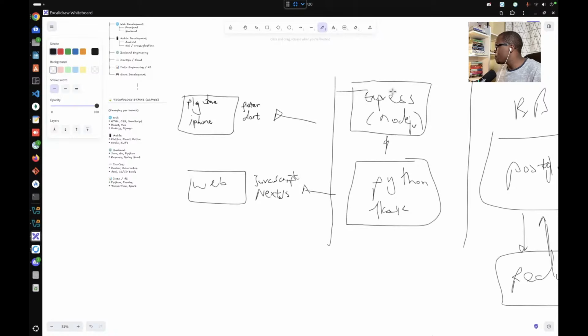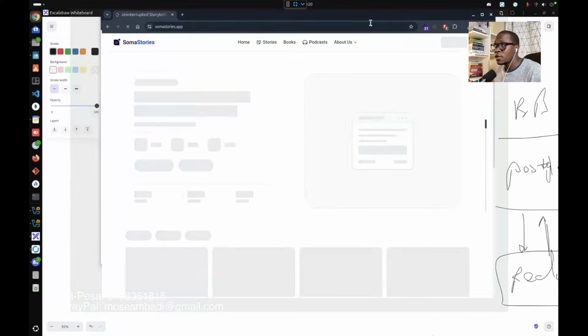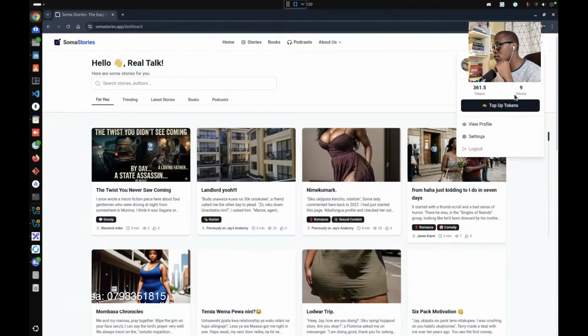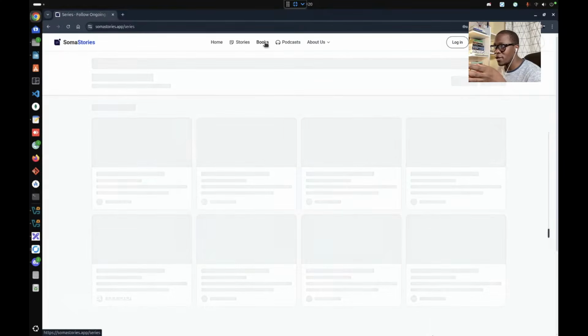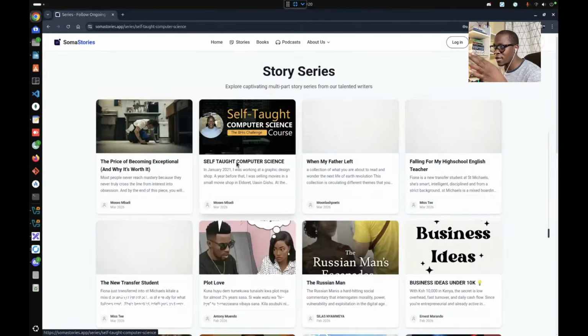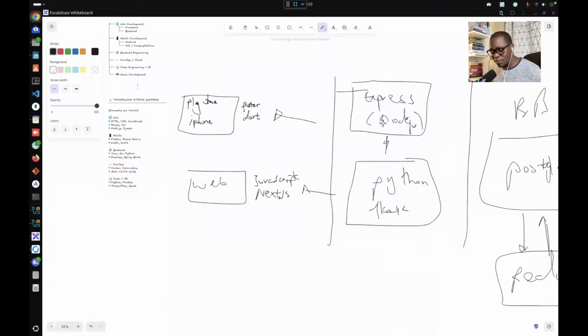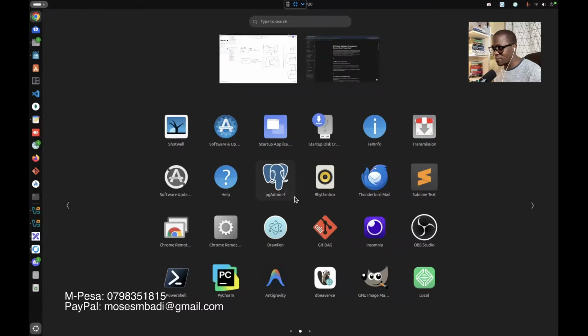And then the web version, we do have the web version here. So if I just type some stories, let me just log out. So this is the web version. The same things apply here. We have the book section, we have this section. The backend, of course, you cannot see because it's hidden. Now for the database, here I'm connected to my Postgres database right here.